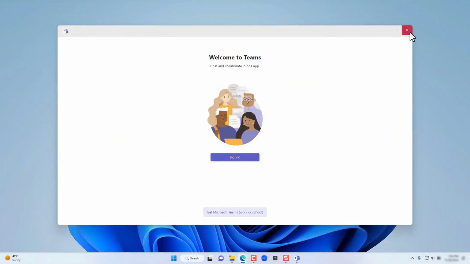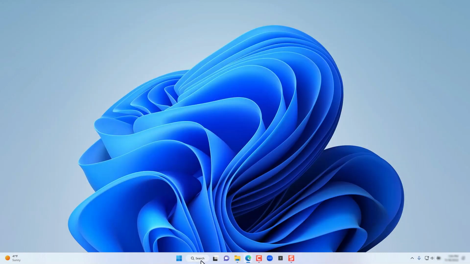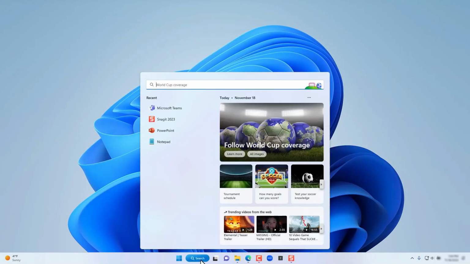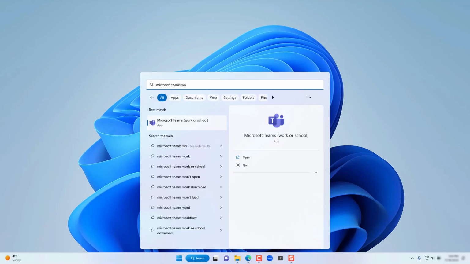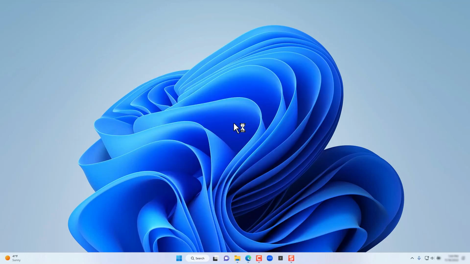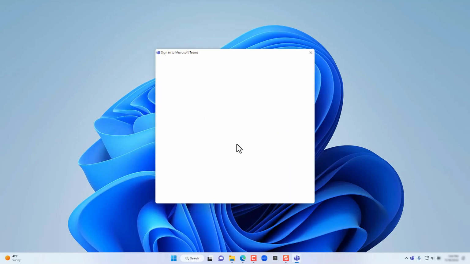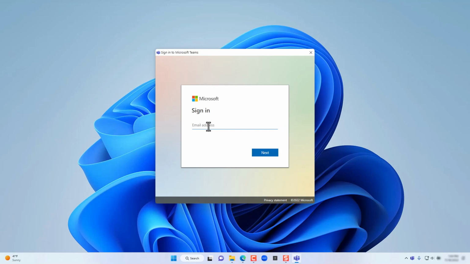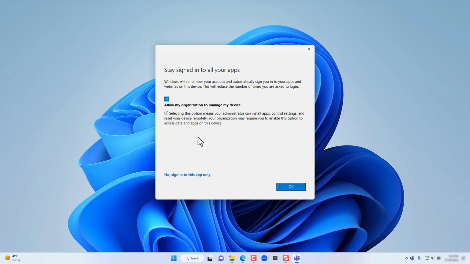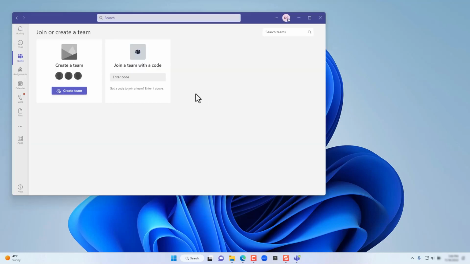Once the application has been installed, you can click here on Search and do a search for Microsoft Teams for work or school. And notice here we have Microsoft Teams, work or school, and then click on it. So we click here on Get Started, and then you will need to sign in with your work or school account. You may have to accept this to allow the organization to manage this device. And now you are signed in.